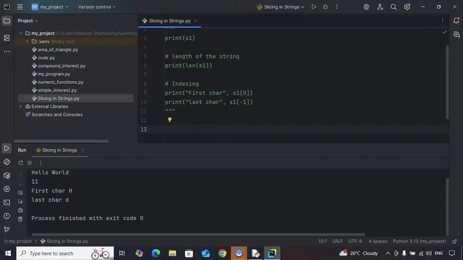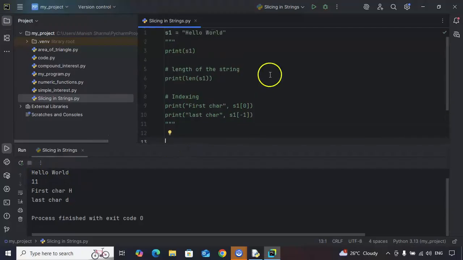Now, what is slicing? Slicing is a technique that enables a programmer to access or fetch a part of a string, right? Let's say this hello world. What is an index? Index will fetch a particular character, one character at a time. Slicing, on the other hand, can fetch an entire word for you or part of a word for you.